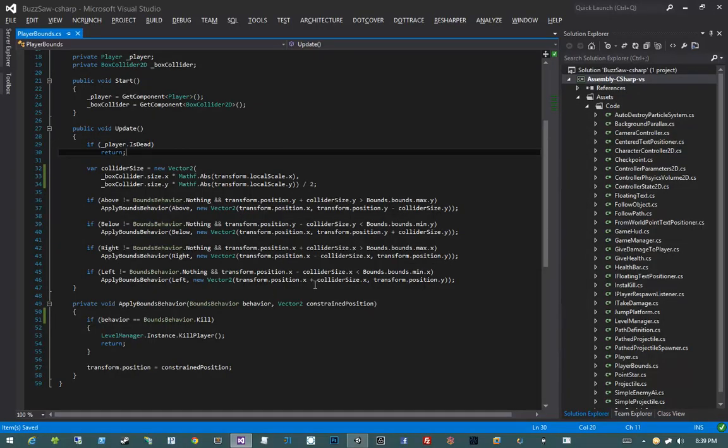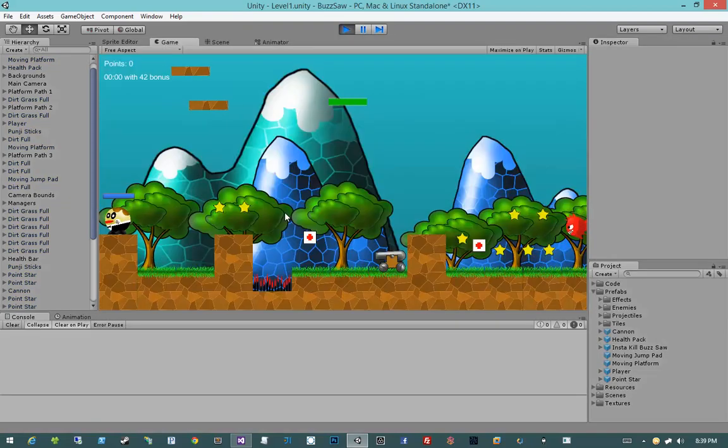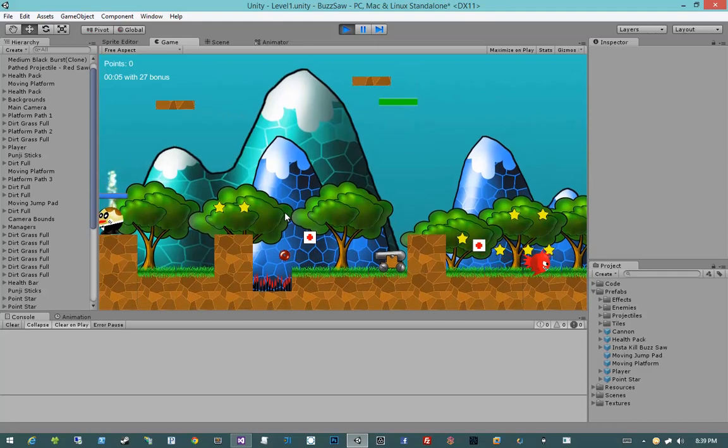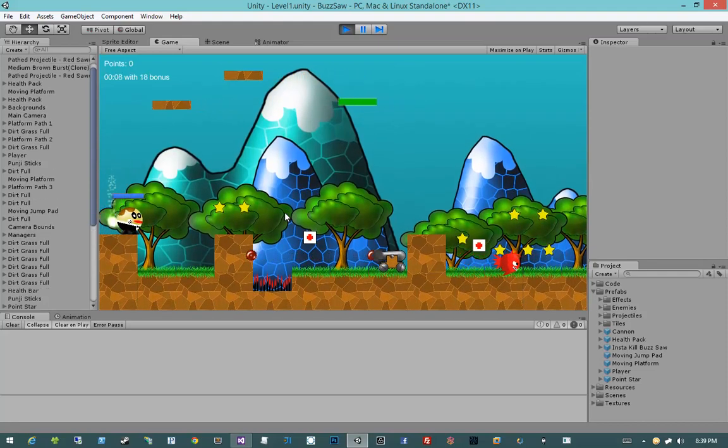And that's probably because when we apply our left bounds, I am not setting the correct vector 2. I need to take our bounds position x and our transform position x. No, what I want to do is set the bounds position x plus the collider size x. So bounds min x plus collider size x should give us the proper place to be pushed back to. And now you see, there, that looks good. I like that.